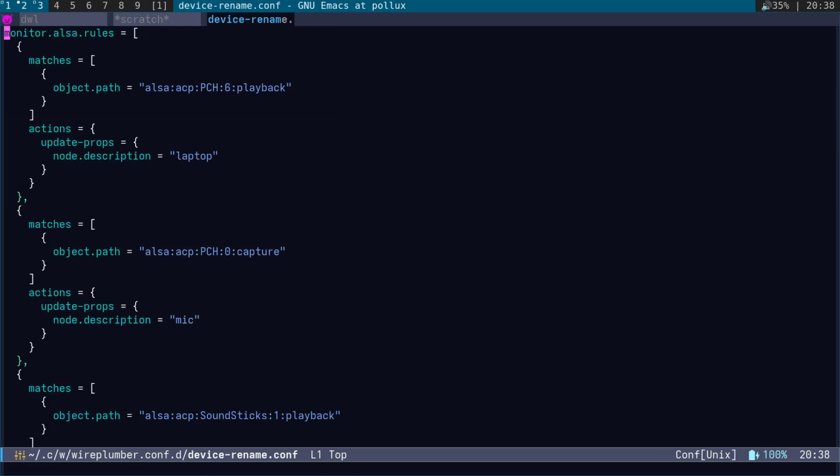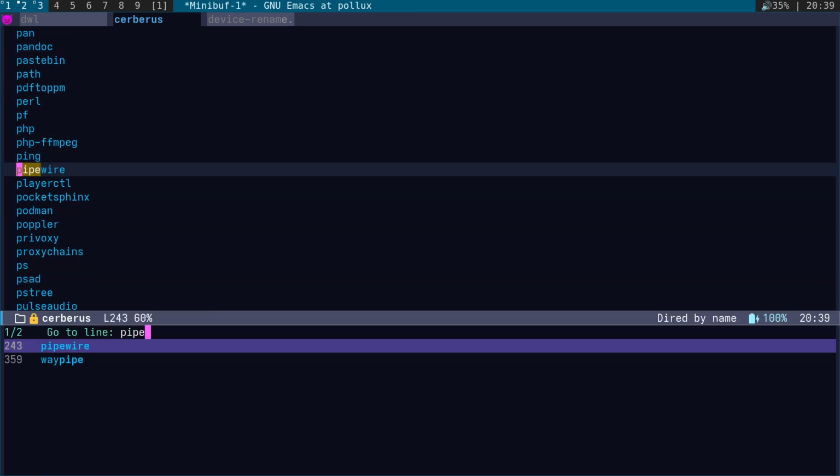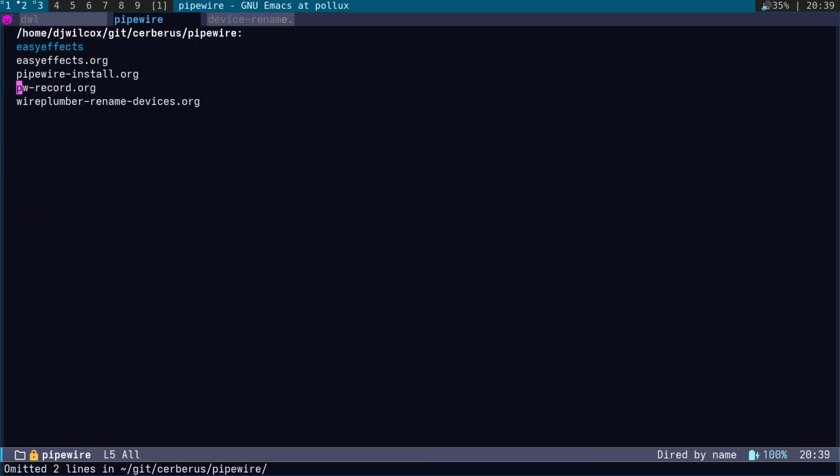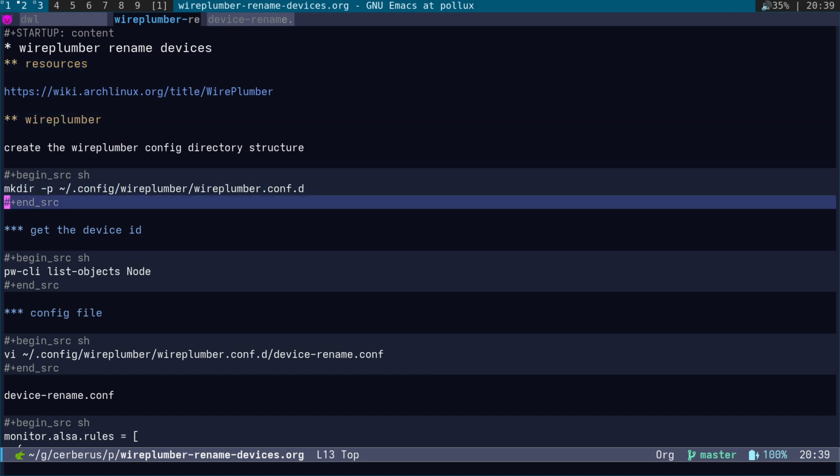device-rename.conf. Now, a couple of years ago, the syntax was different. It may have been something like Lua for the wireplumber config files, but now it's changed to .conf. Let me see if I can find the wireplumber rename devices. Okay, so as I said, we create the directory here.